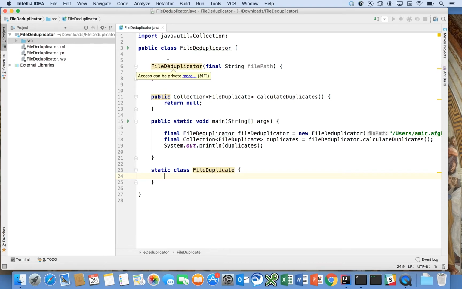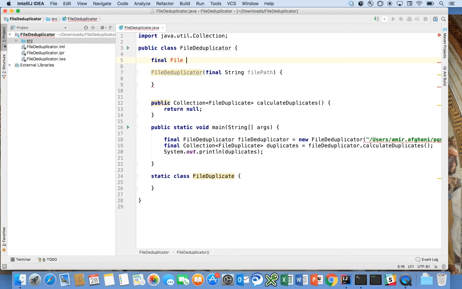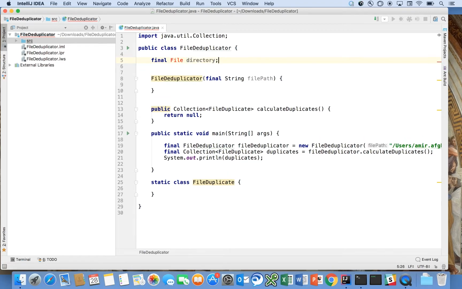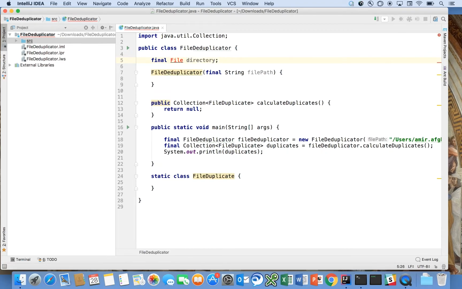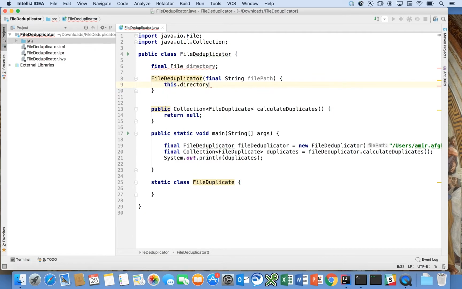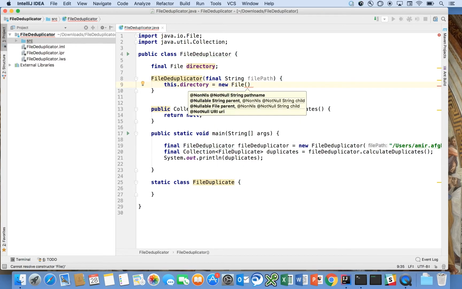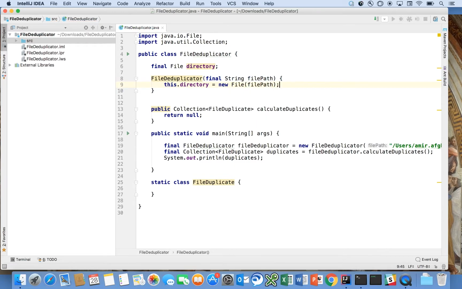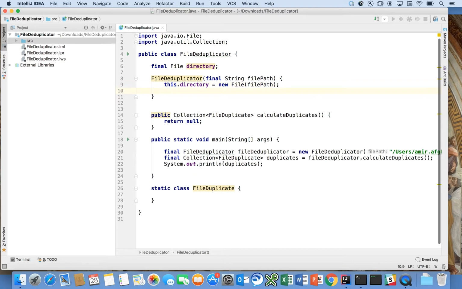Right, so let's come to the top and say final file directory. Let's import java.io.File. And this.directory is equal to new file on the file path. And so the first way that I'm going to use Guava is I'm going to make sure that the user specifies a directory and not a file for us to scan.